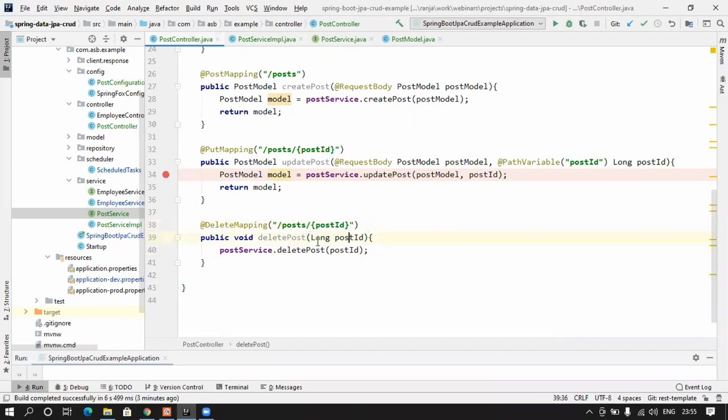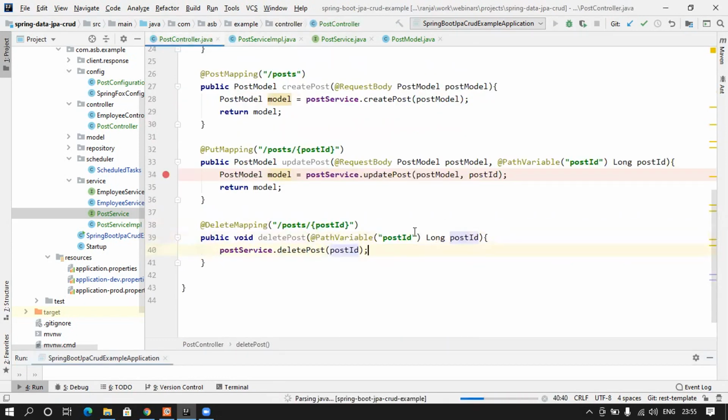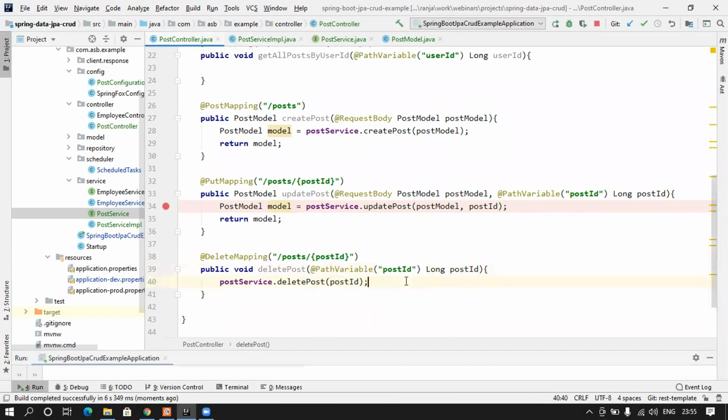Okay, here's the problem. Here we are not getting the data. So let's put an annotation. Let's say path variable, and then put here the post ID. Only then it will get the value and set it here. And then it will be passed to the service, and then it will delete it. So now it should work. So it was a silly mistake. We forgot the annotation path variable.